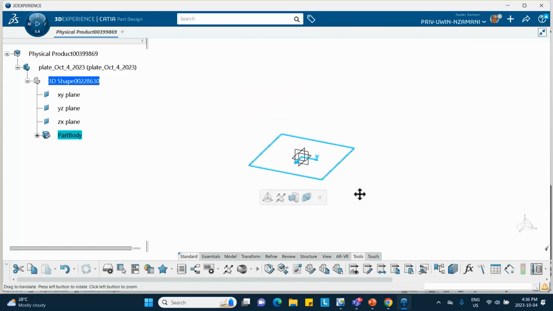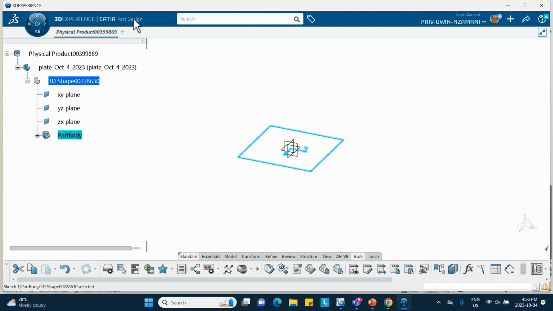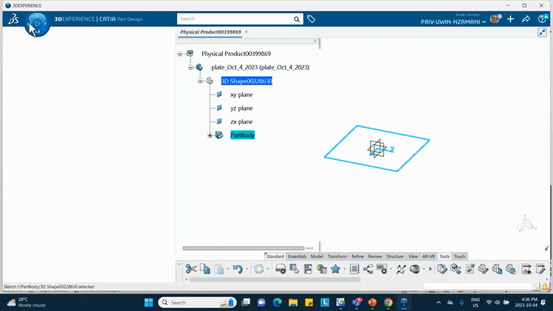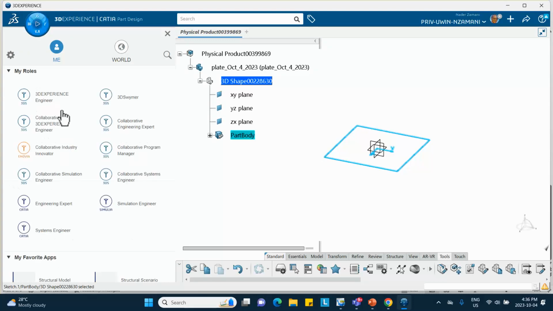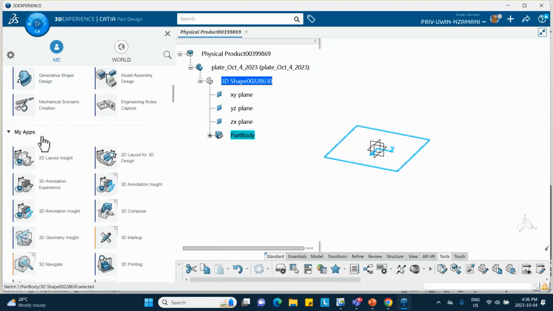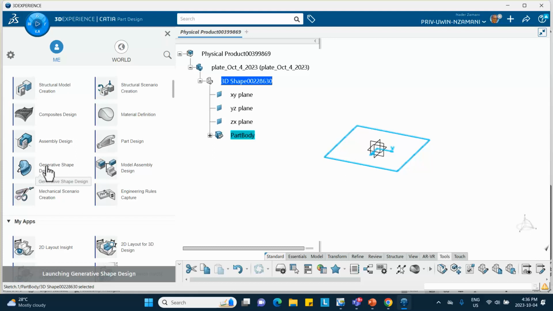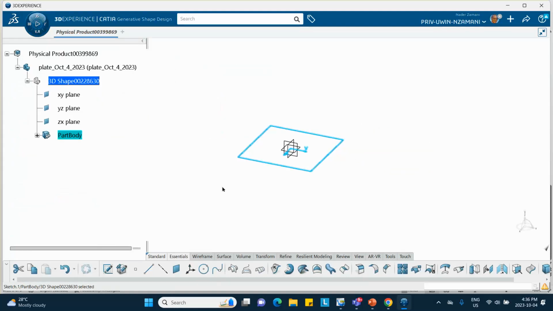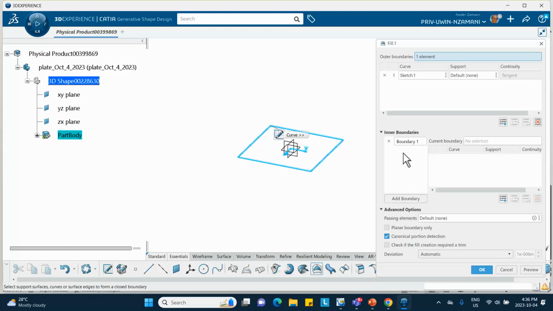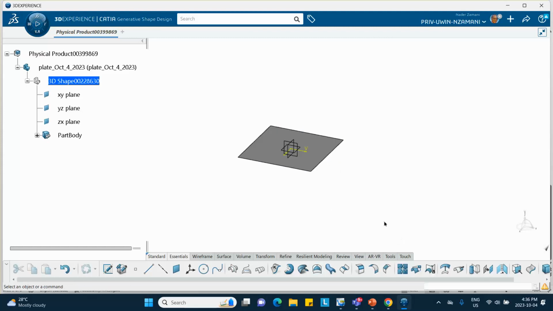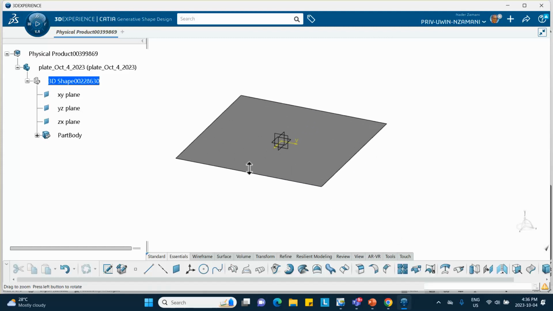And we want to put a surface through this. So that being the case, I have to go to the generative shape design. So let's switch workbenches or applications. Mateo calls them workbenches. So here's the generative shape design. Go there and look for fill, F-I-L-L, and it's going to put a surface through that. So this is already pre-selected. So there's my surface. Okay, good.